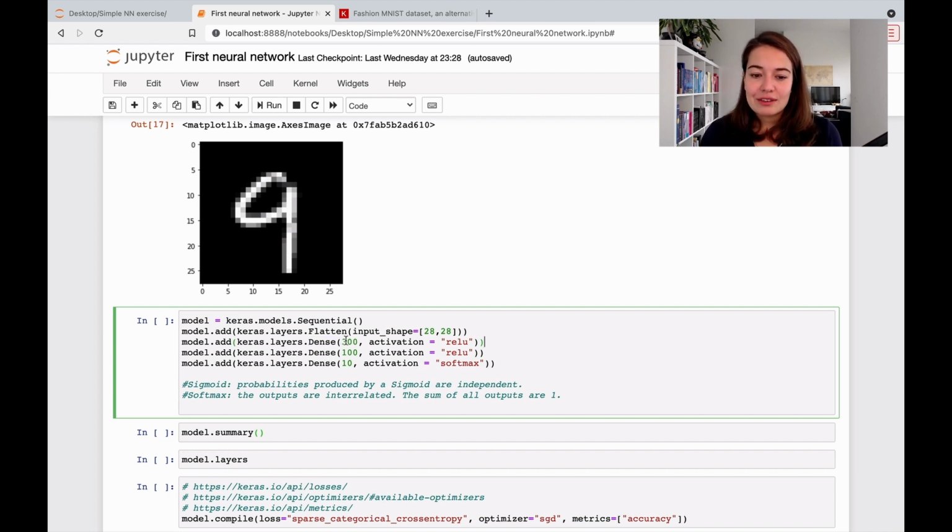For the first hidden layer, I have a 300 neuron layer, and I'm going to set the activation to ReLU because, as we mentioned briefly in the previous lessons about the building blocks of neural networks, ReLU is one of the best ones that we can use, especially for hidden layers. Same for the second hidden layer. We have 100 neurons, and we are setting the activation to be ReLU.